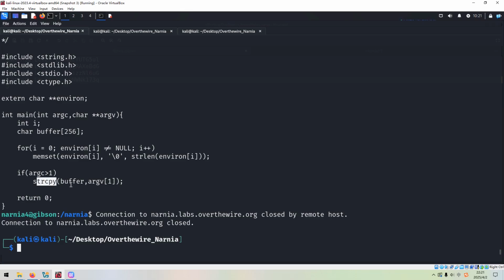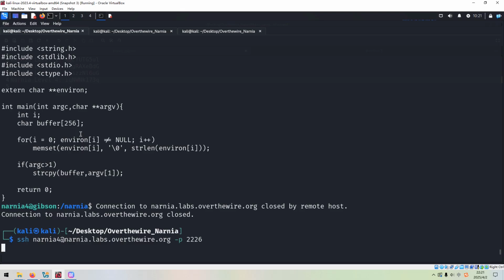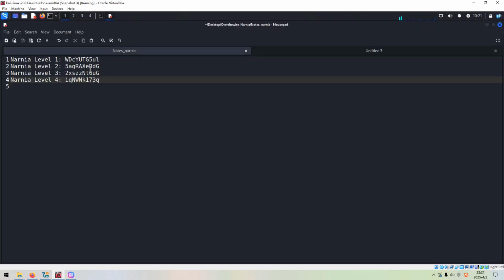This is the copy, and this function doesn't have any validation on the argument. So if we can overflow this by feeding a very long payload, then we can overflow this buffer, okay? Because this buffer has 256 bytes.